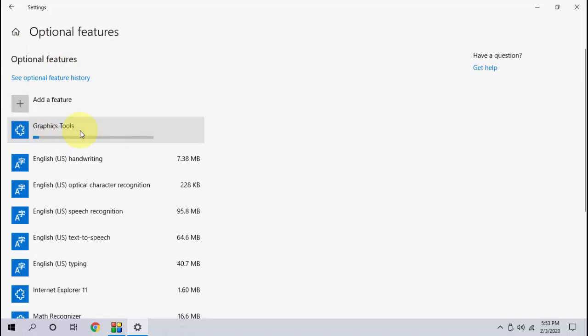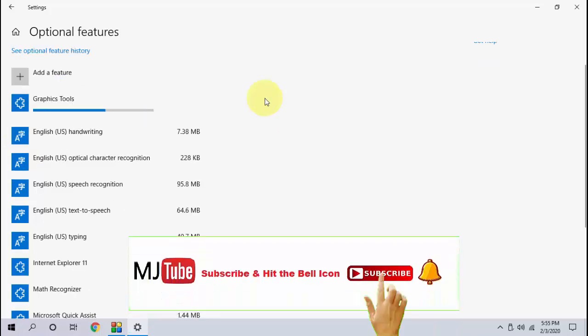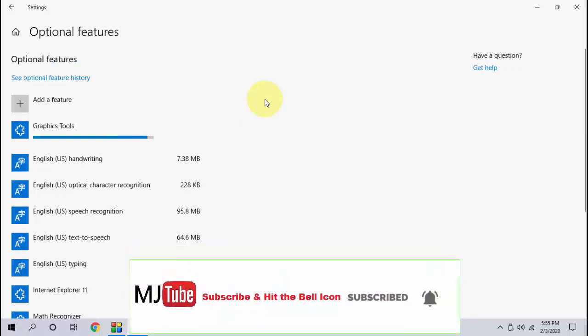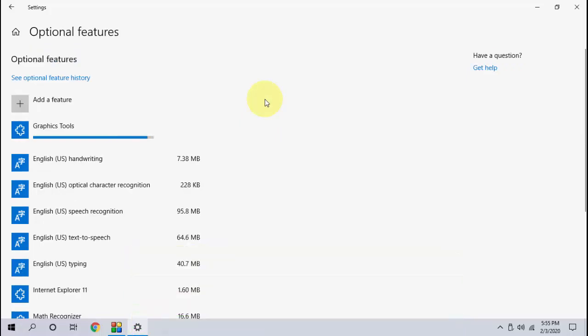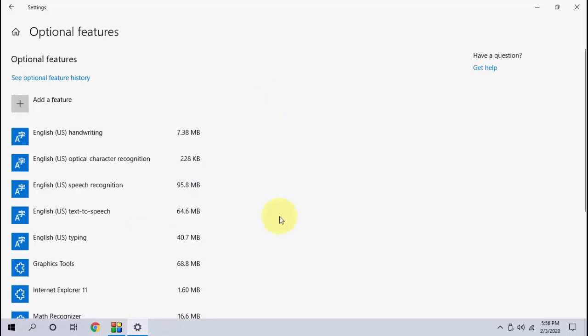So as you can see here, there is an installation going on. So wait here until the install is complete. Okay, done. Our graphic tool has been installed successfully.